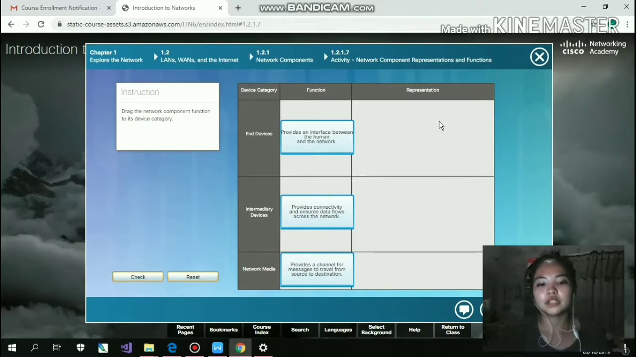From intermediary devices, the function is to provide connectivity and ensure data flows across the network. An intermediary network device connects the individual devices in the networks, and can connect multiple individual networks to form an internetwork. This device provides the connectivity to ensure that data flows across the network. And the third one is the network media.